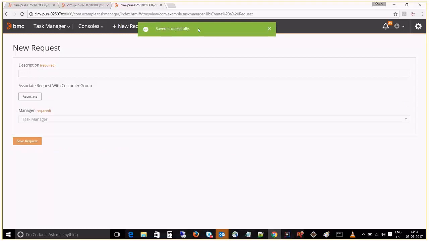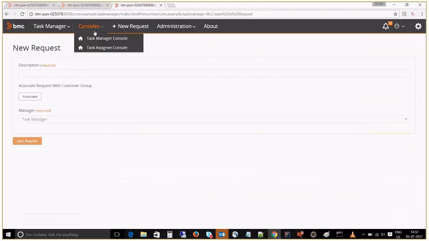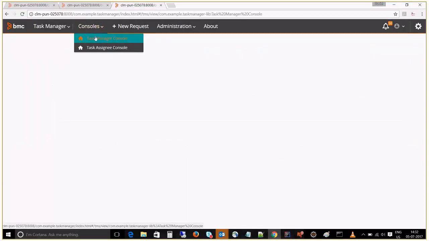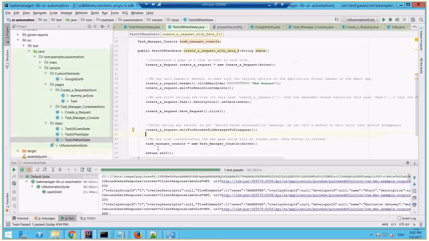So to be able to proceed with the next UI interaction, I have to deal with it. I have to either wait for it to disappear or I have to close it, right? So that too has been taken care of. You have to come here and say wait for successful messages to disappear. Okay? And once that message disappears, what we're doing is we are initializing task manager console page. So that is what my next step is about.